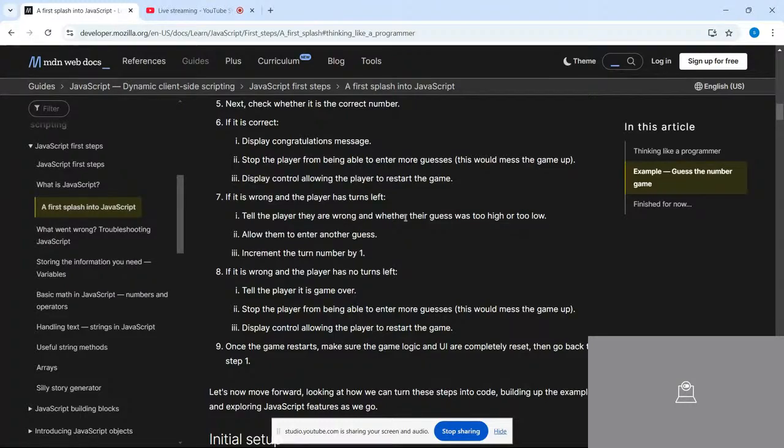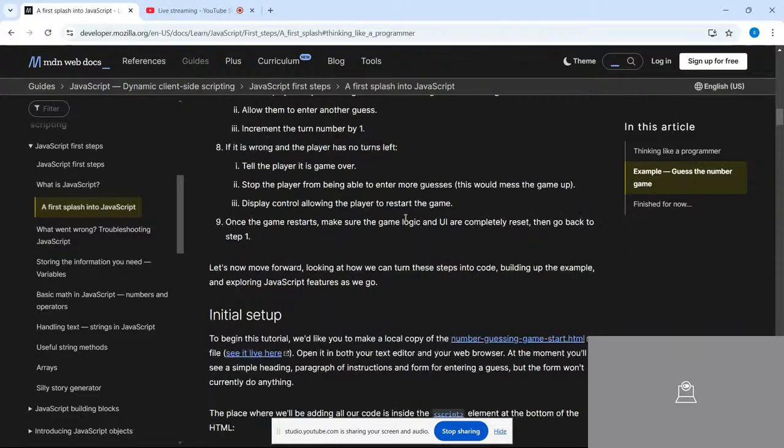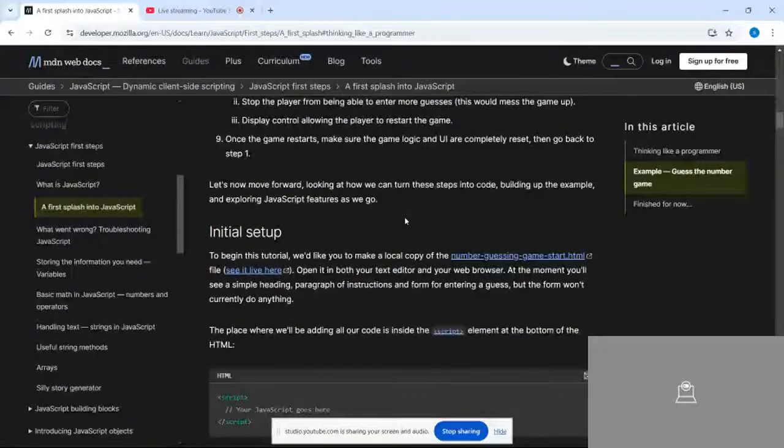If it is wrong and the player has turns left, tell the player they are wrong and whether the guess was too high or too low. Allow them to enter another guess. Increment the turn number by one. If it is wrong and the player has no turns left, tell the player it is game over. Stop the player from being able to enter more guesses, as this would mess the game up. Once the game restarts, make sure the game is reset properly.